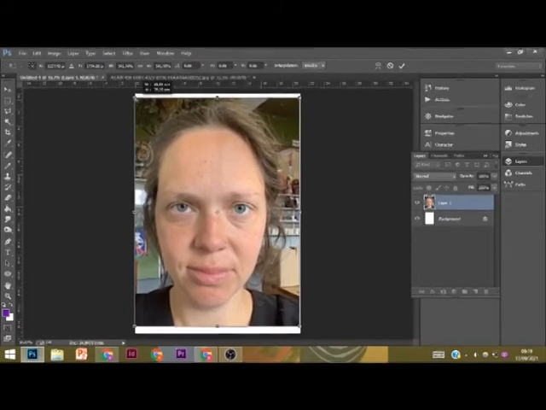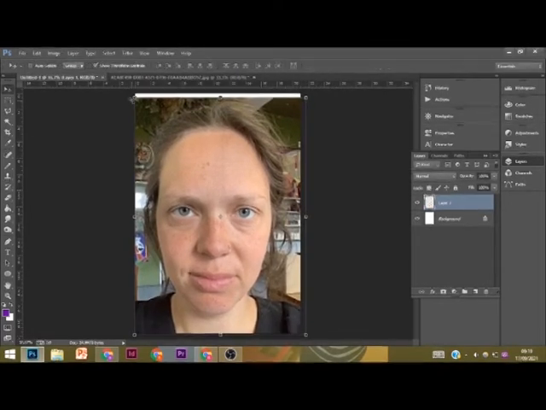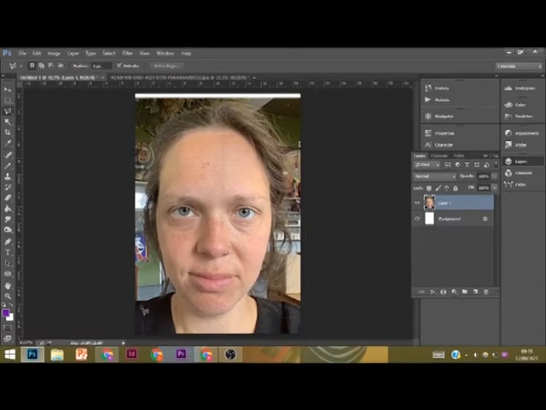Now again, depending on what version of Photoshop you have, you may need to hold down Shift to make sure that the proportions stay. You don't want your face to become stretched. Once you're happy with the size, hit Enter to apply the changes.